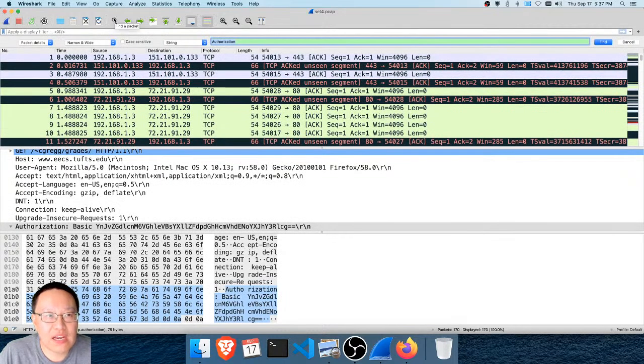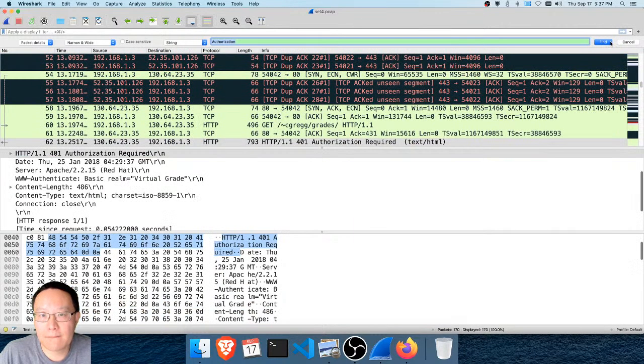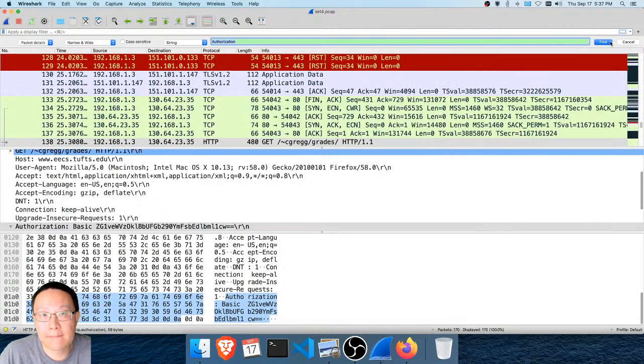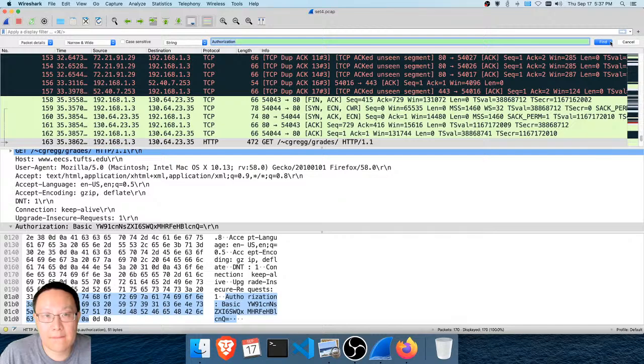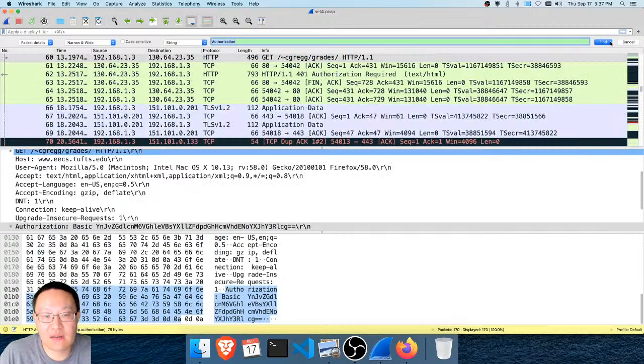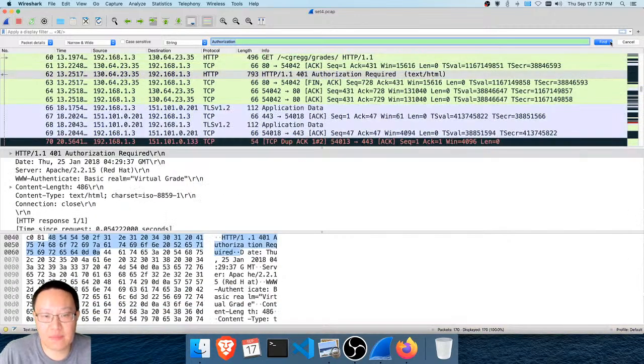Magnifying glass, find a packet. Packet details, narrow, wide, string, authorization. Find. Found my first packet that contained the string authorization. Case sensitive too. I hit find again, and again. And I'll just wrap that back to the beginning.